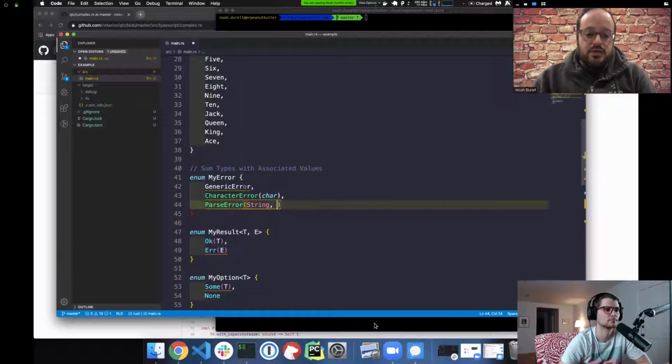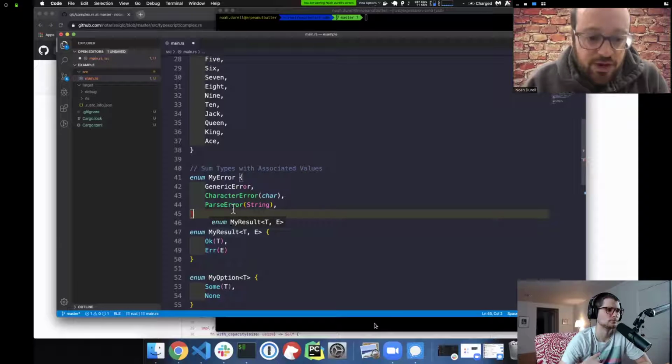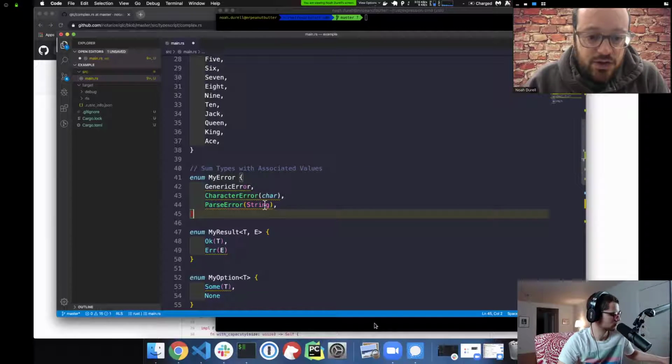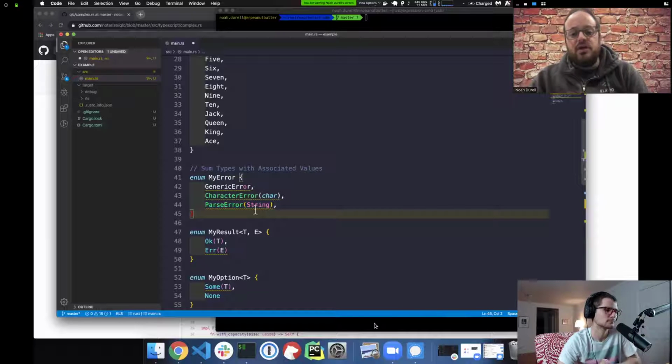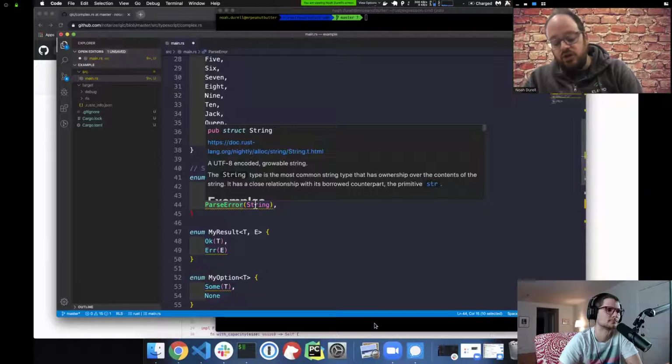The idea is that whenever we have one of these variations, we expect to have another value there, with that data in it. So when there's a parse error, for example, I expect there's some string associated with it. Maybe this is the string that has the parse error or something.